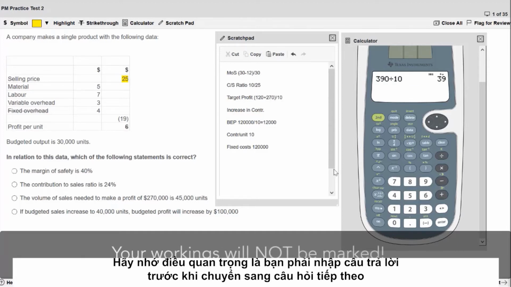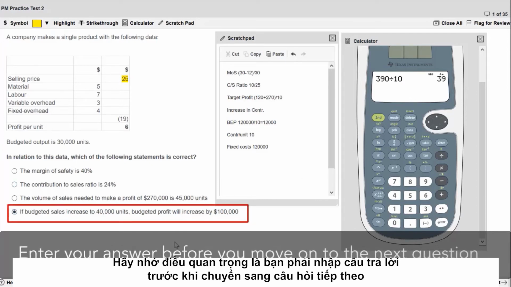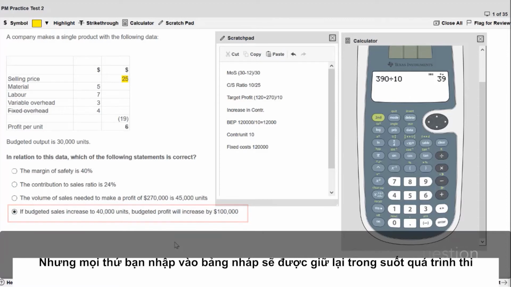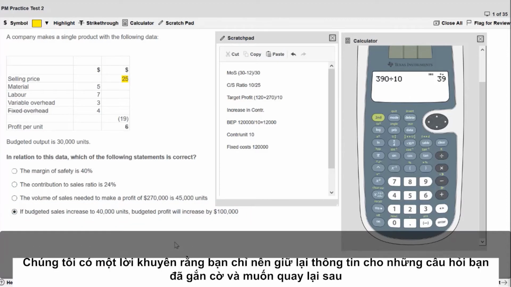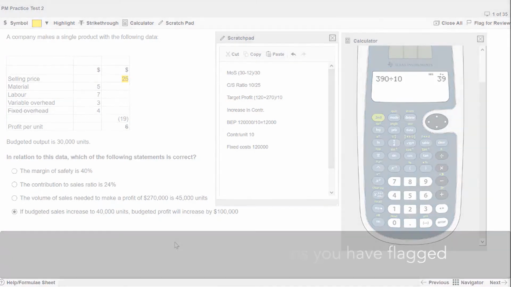Remember, your workings will not be marked. It's important to enter your answer before you move on to the next question. Everything you type into the Scratchpad will be retained throughout the exam. We suggest only keeping workings for questions you've flagged and would like to come back to later.